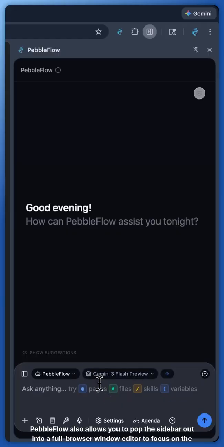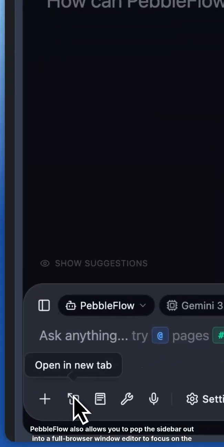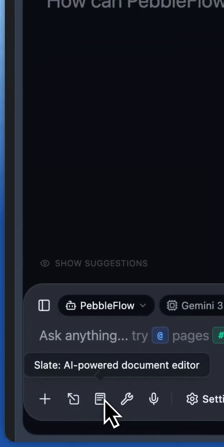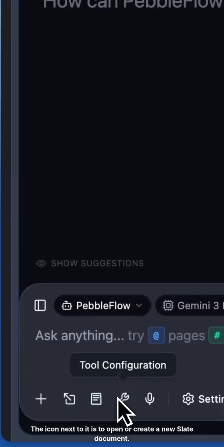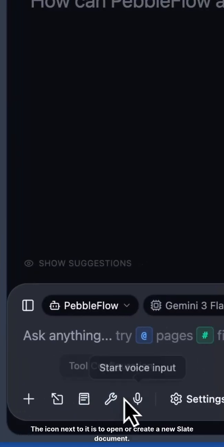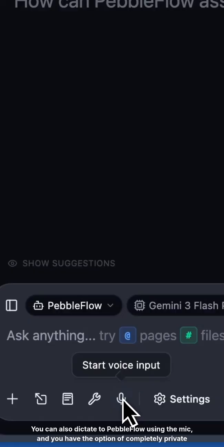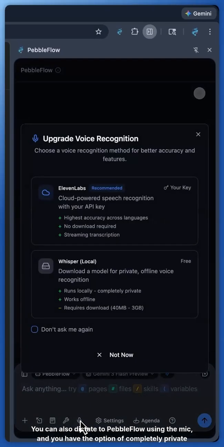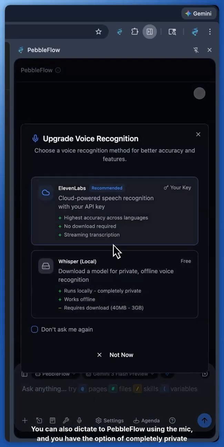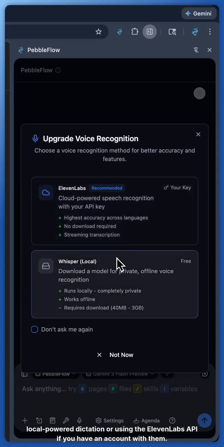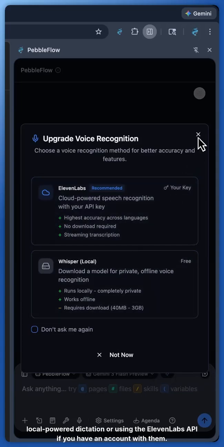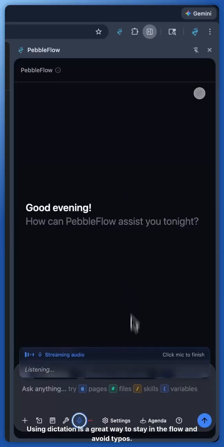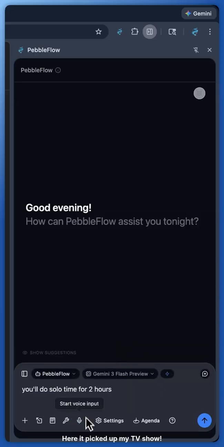PebbleFlow also allows you to pop the sidebar out into a full browser window editor to focus on the conversation. The icon next to it is to open or create a new Slate document. You can also dictate to PebbleFlow using the mic, and you have the option of completely private local-powered dictation or using the 11 Labs API if you have an account with them. Using dictation is a great way to stay in the flow and avoid typos. Here it picked up my TV show.